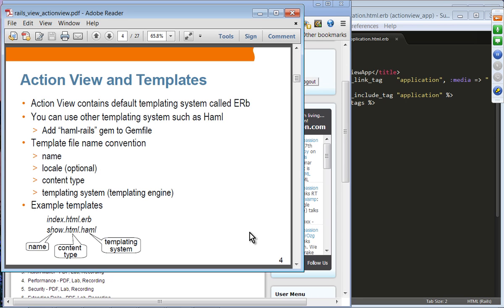The ActionView system of Rails contains a default templating system called ERB, and that's pretty much what we have used so far, except last week we used another alternative templating system called Haml, and it's gaining a lot of popularity. As we learned last week, in order to use Haml as a templating system of the application, you have to add haml-rails to the Gemfile, and then you have to bundle install, and then you're all set to go.